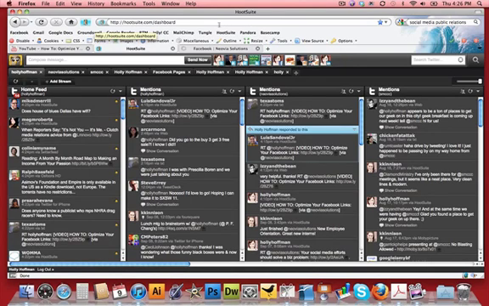Hi everyone, this week we're going to show you how you can schedule updates to your fan page using a really cool third-party application called Hootsuite.